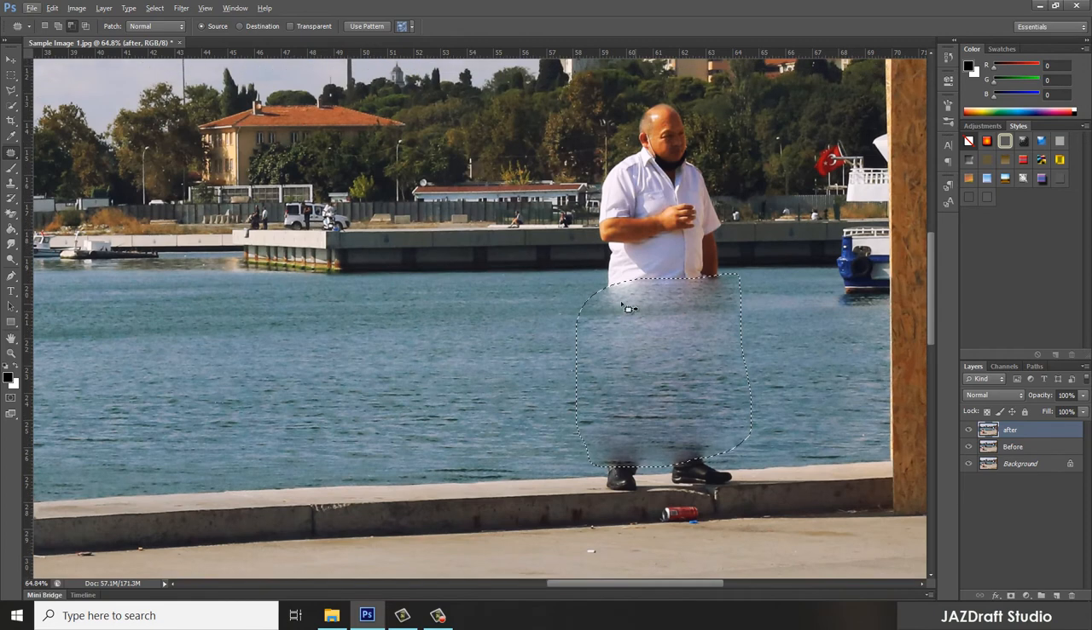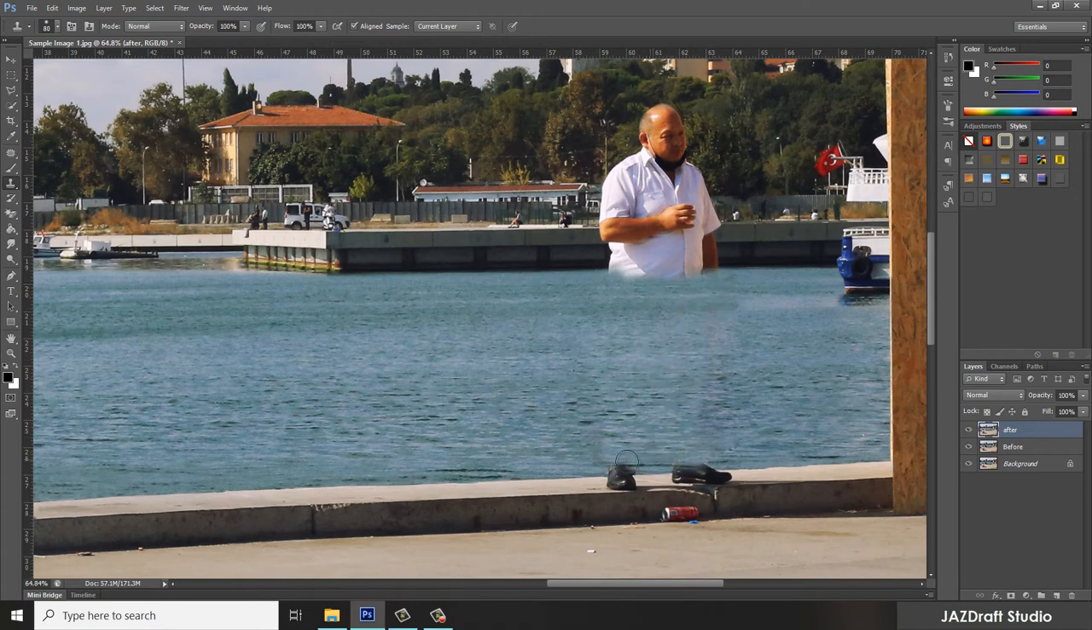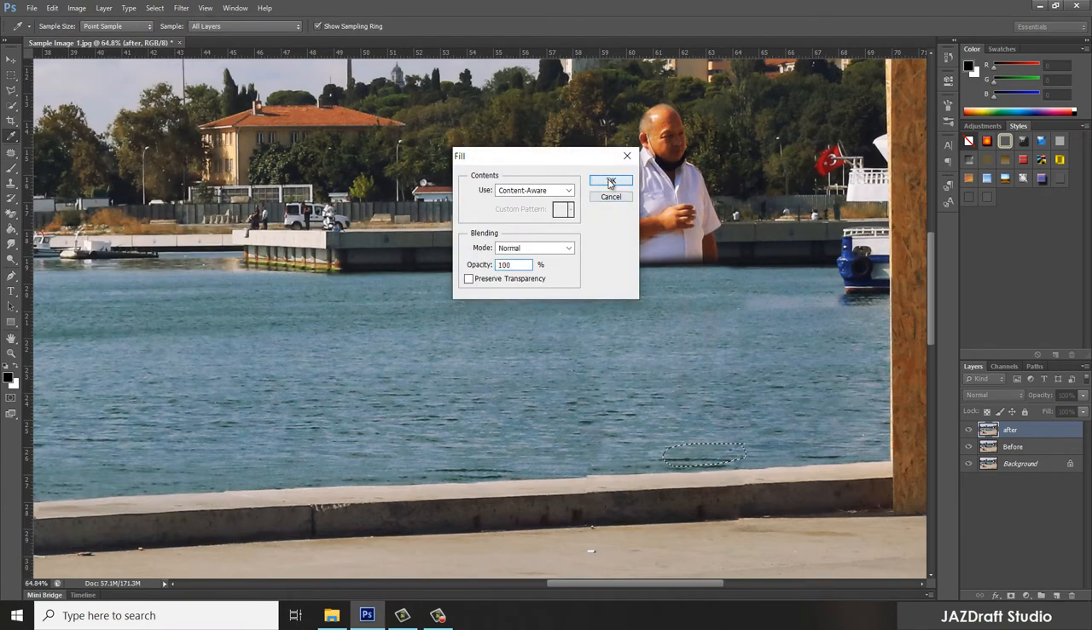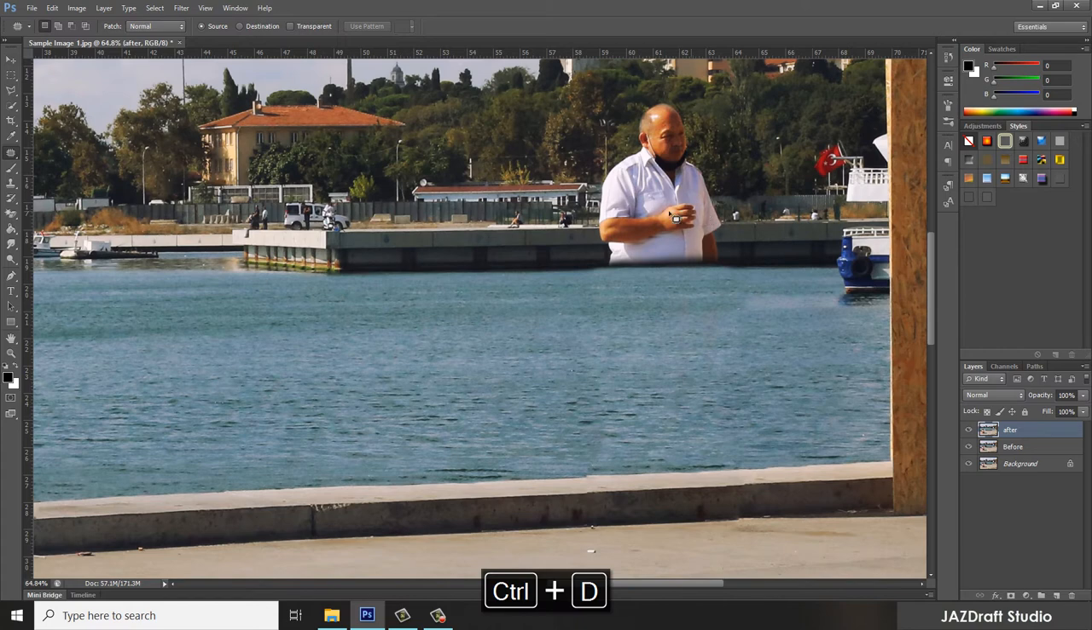Okay, it seems not replaced, so we're going to use the clone stamp tool. Then stamp it on the object to replace. Then we are going to patch this area, also this shadow. Seems okay, but we are still fixing it. Fill it with the content over here. Control D to deselect.